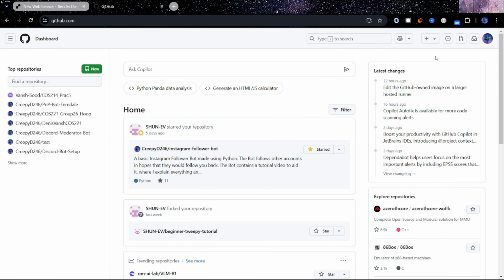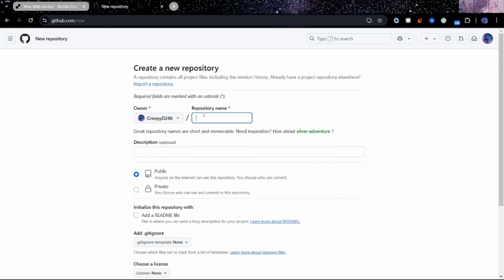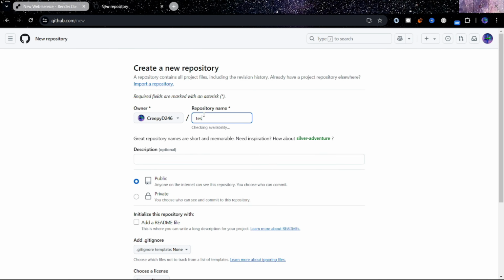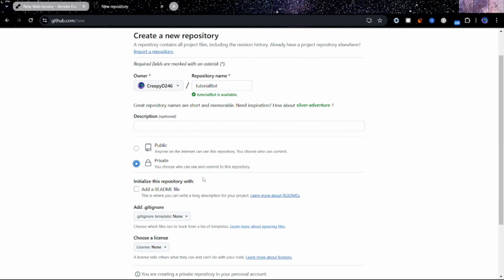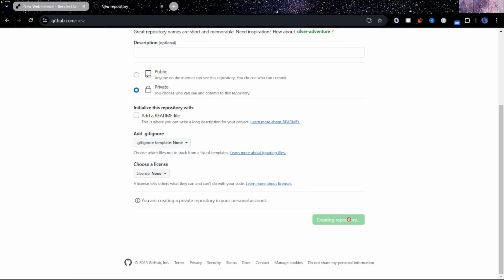Okay, now if you don't have an account, I want you to go ahead and create one. And then I want you to create a new repository. So you should see a plus button somewhere. For me, it's here. I'm going to click on new repository. You can call this anything. I'm just going to call this test, actually, no, tutorial bot, just like that. I'm going to make this private because I don't want anyone else to see this repository. And that's about it. I'm going to go ahead and create this repository.